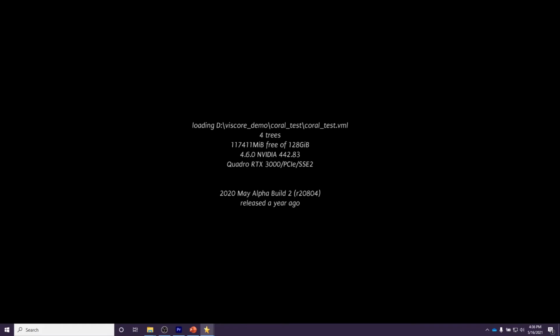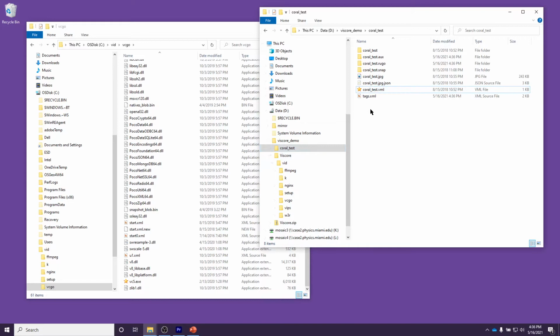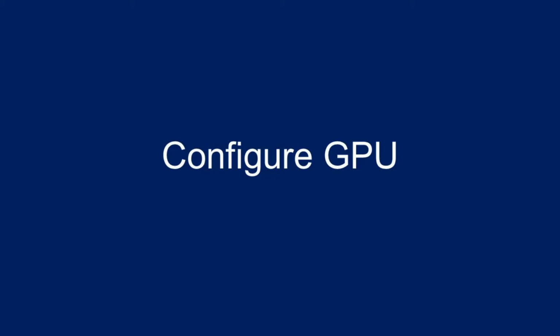Once you do that, the Coral Test dataset should open up, and it should look something like this. The first thing you're going to want to know is how to get out of Viscore. You can click Escape to exit. And if you've done all these steps properly, you should see a star as the icon for .vml files. If you made it this far, then congratulations, you've successfully installed Viscore.